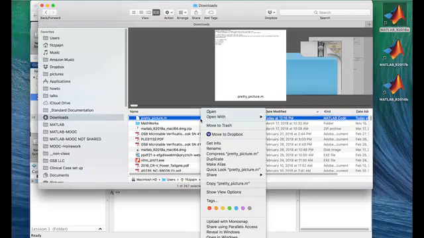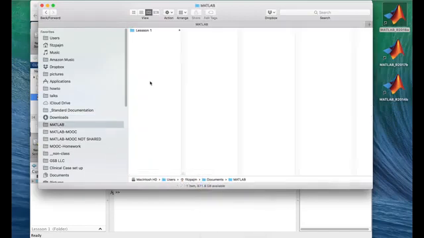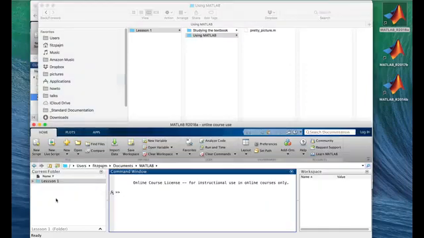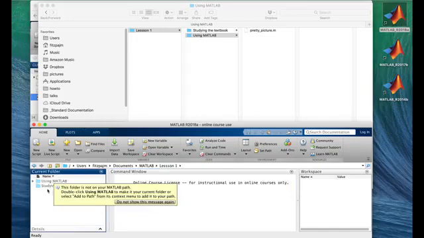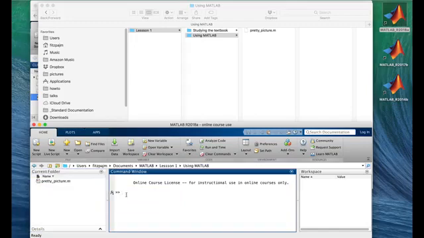Now I'm going to copy it, go to my MATLAB folder, which I also have in Favorites, navigate to Using MATLAB, and move it there. There we go. Now let's come down here. Let's look in there. Using MATLAB. There it is. And we're ready to run it. Let's do that.